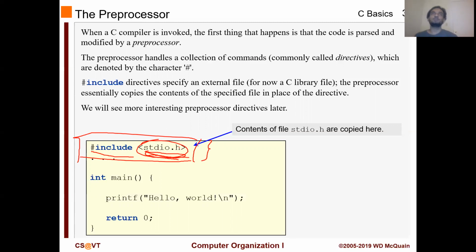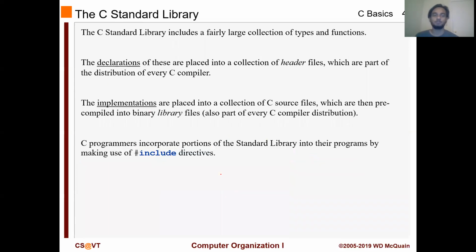Okay, so for example, that stdio.h has a function called printf, and it basically makes use of it in this line. So that's what is basically happening whenever you compile a C code. So the C standard library has many different functions. A C standard library includes a fairly large collection of types and functions.